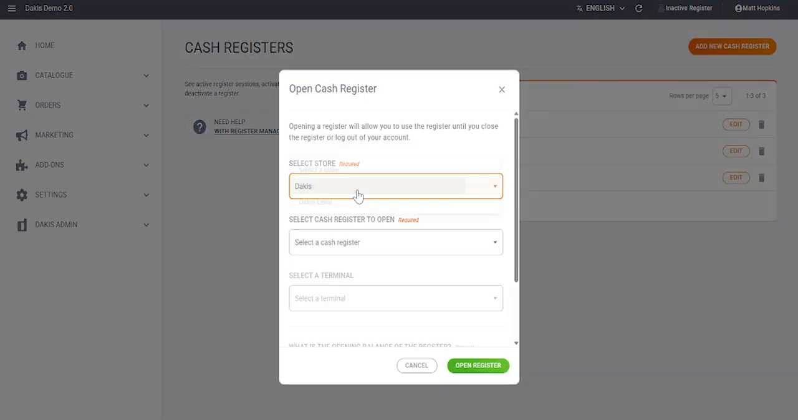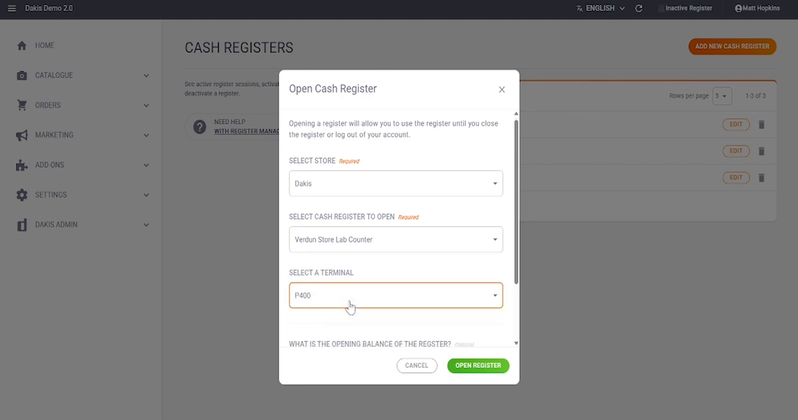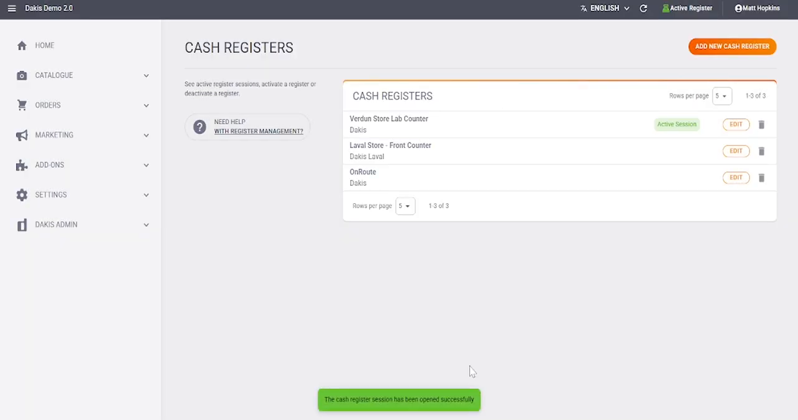Important note: a cash register will always be linked to a specific browser and device. When you open a register, the register seat is linked to that browser and device until the session is closed. That device can be any Mac or PC computer, Android tablet, or iPad. Mobile devices work as well, although the register is not optimized for those screen sizes.